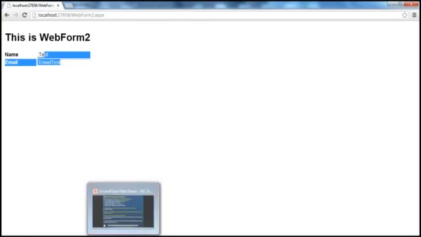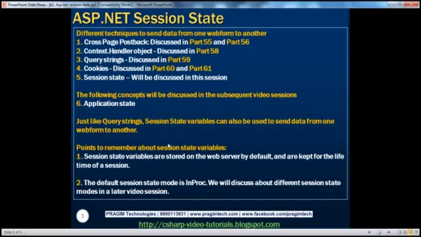We have just seen how to use session state variables to send data from one web form to another. But whenever we use session state variables, there are some important points to keep in mind. Session state variables are stored on the web server by default and are kept for the lifetime of the session. So where are these session state variables stored? They are stored in the web server memory. And how long are they stored in the web server memory? They are kept for the lifetime of a session.